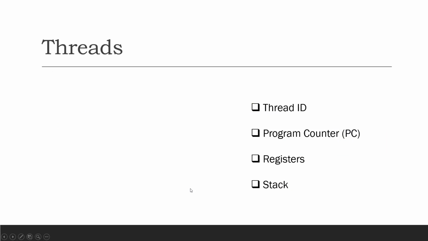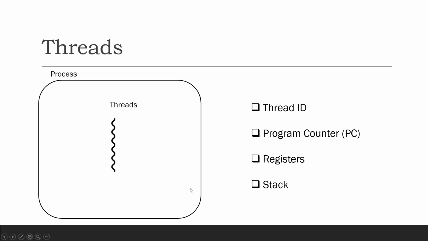A thread exists within a process. I got the animations to go with it. And it can be defined as basically a unit of execution within that process. A process can contain multiple threads, which are each executing their own deliverables. In summary, a thread is basically a process broken up into smaller instructions.